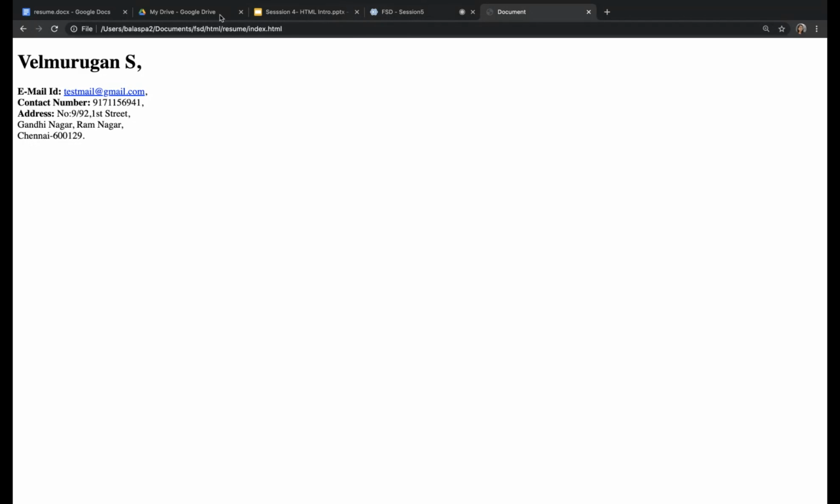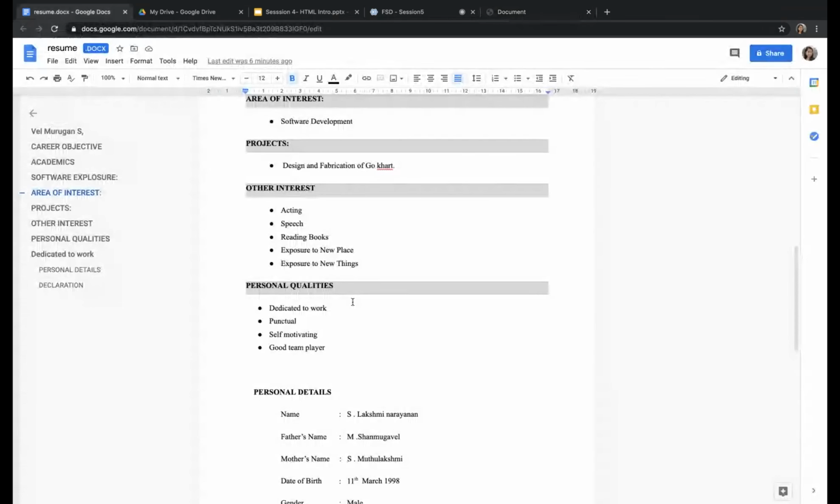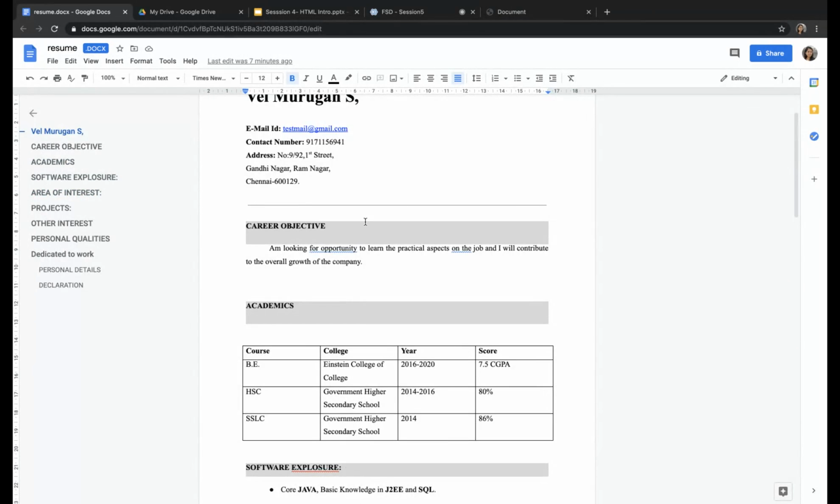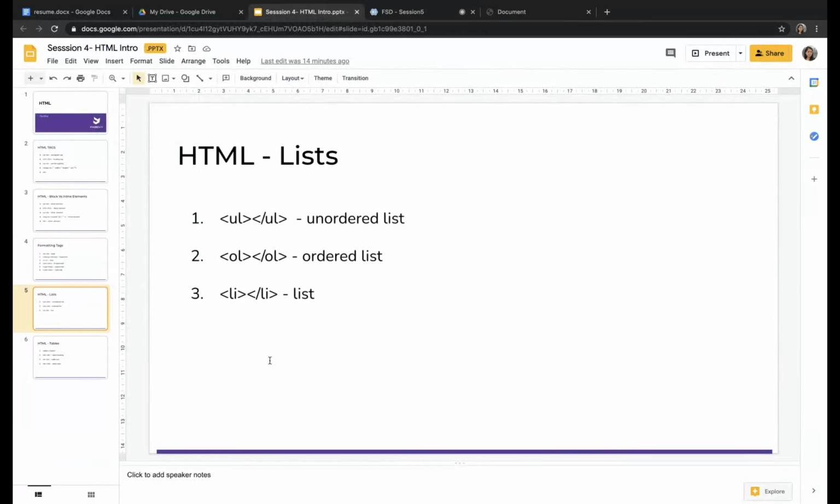So what do we want to study next? Now we are going to study list. What is list? If you want to buy something, our mom will write it in a list and tell you to buy that in the provision shop. That is when we are listing things, that is a list. There are two lists in HTML, not three. These are just tags. There are two lists, unordered list and ordered list.